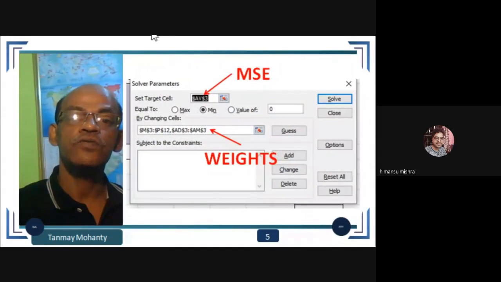So what does a solver do? When we select the solver, we shall get a platform like this. We shall see something like this. It is called Set Target Cell.